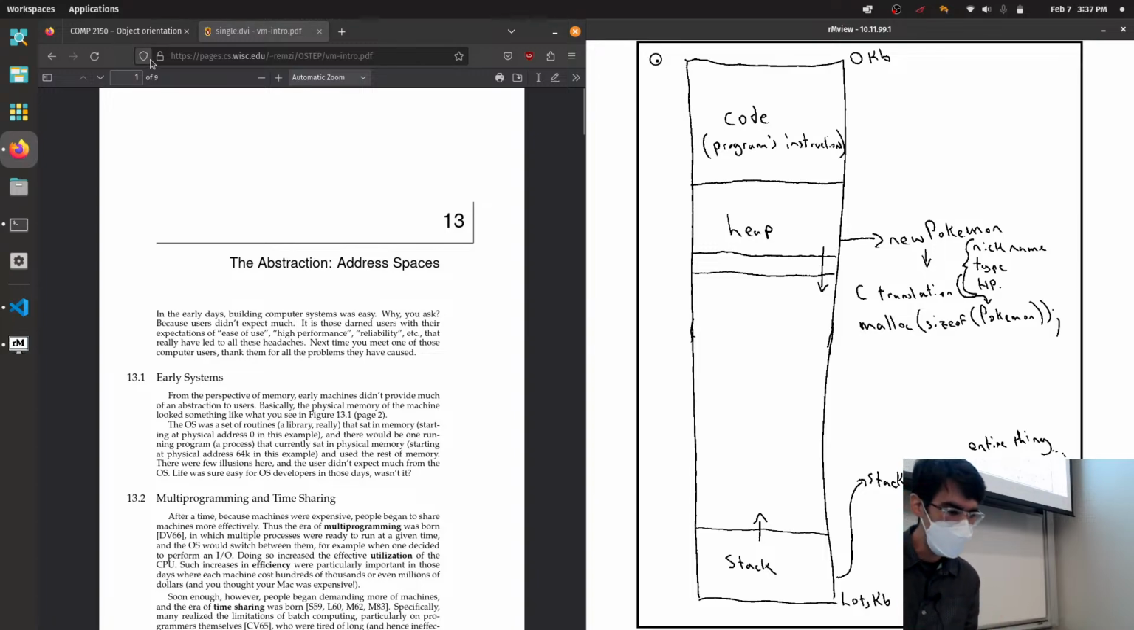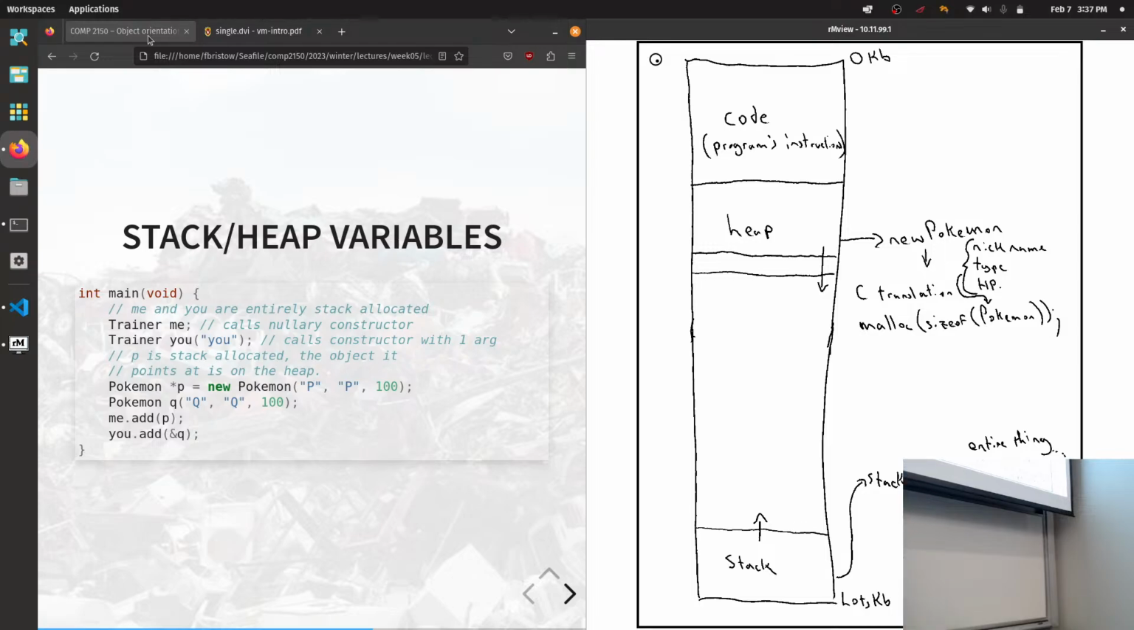But this is broadly what's happening when we're allocating stack versus heap variables and approximately where they're going in our address space layout. We'll put a copy of this diagram up on the course webpage, so you've got it. I think I'll move on.